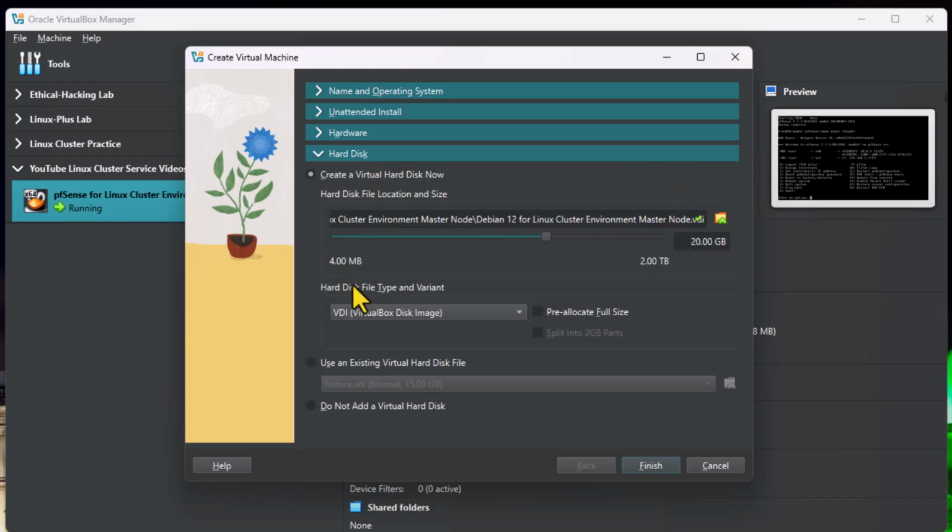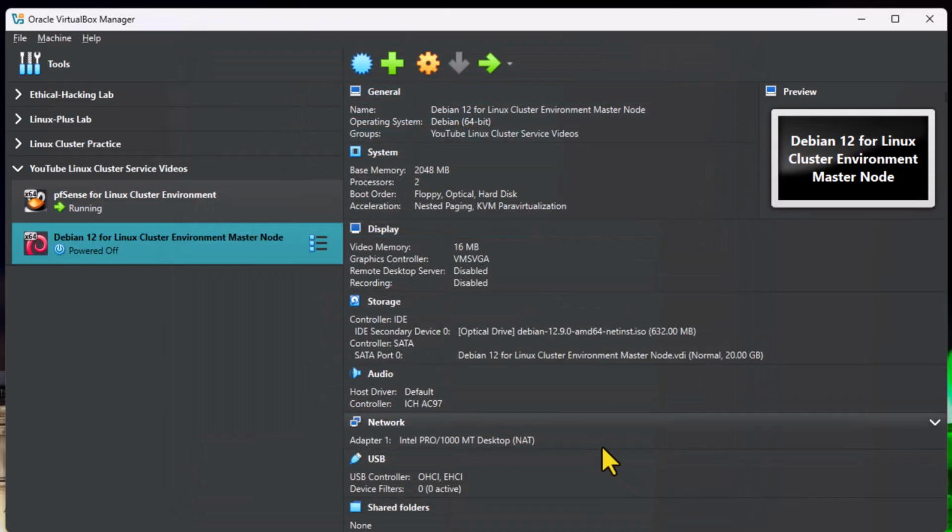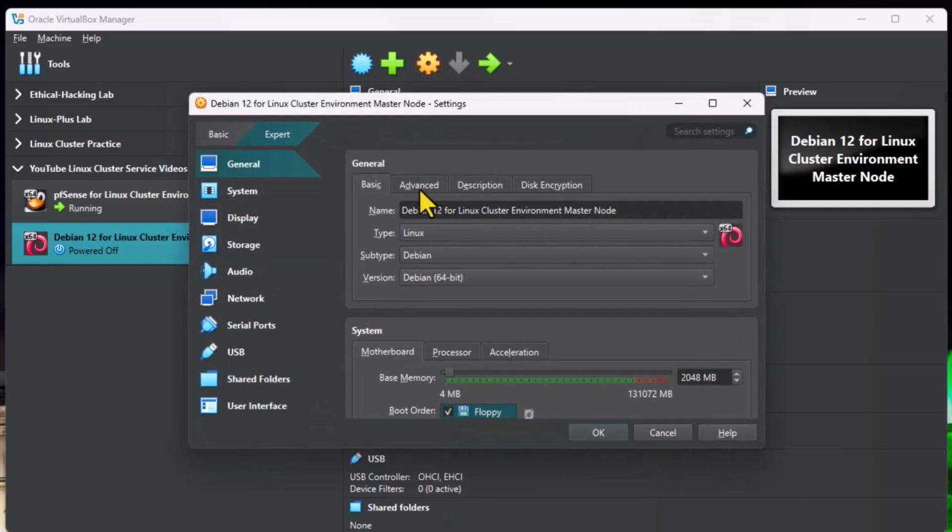And then on the hard disk, it defaults to 20 gig, totally fine. We're not going to do a whole lot with this. It's a very minimal installation, so we really don't care about that. So the process is a 3-part process. Blue gear, create the machine. Gold gear, create the settings for the machine. That's the next step for us.